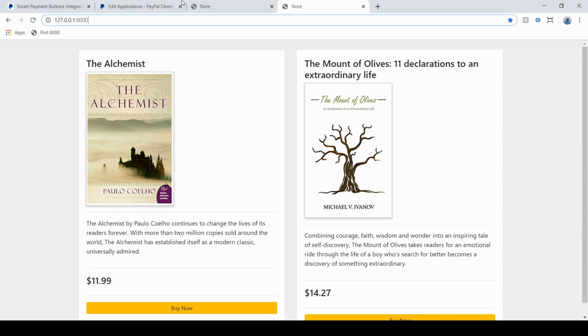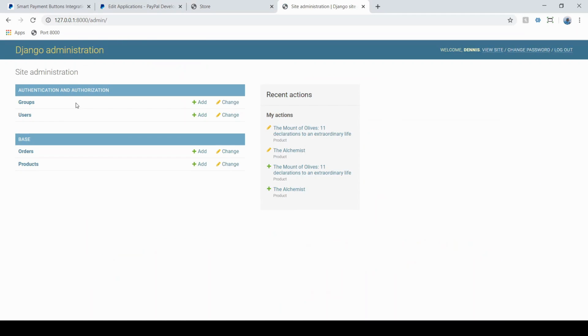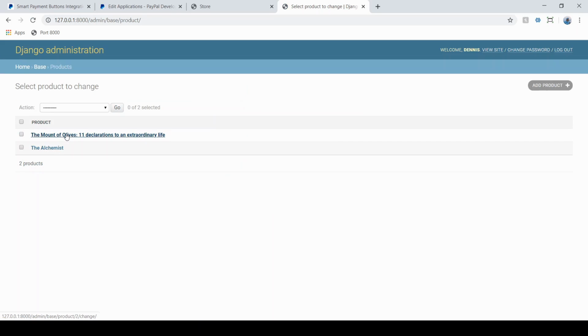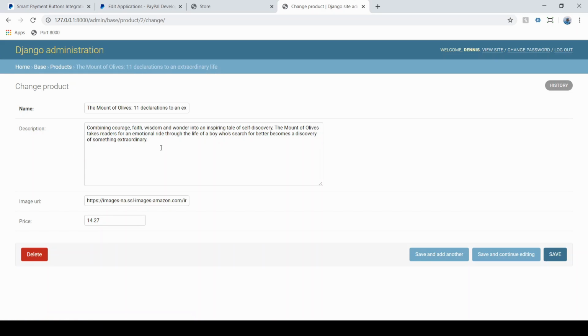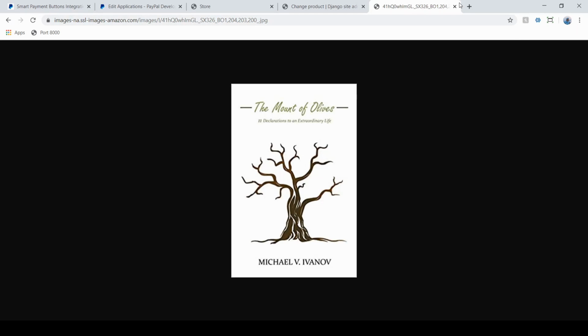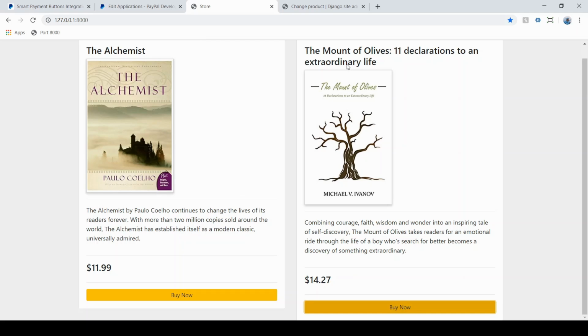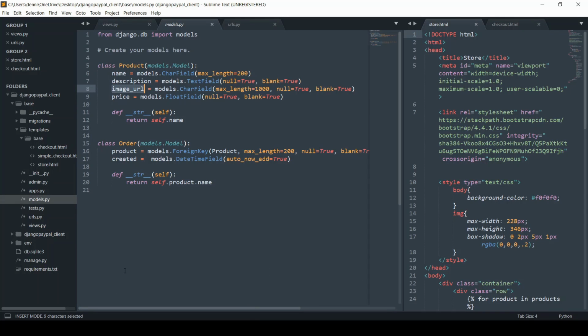So I already created a user, and in our admin panel, we have our products. And for the Mountain of Olives, we have the description that I took from Amazon and this link right here. This is just a link to that Amazon image. So that's how we're rendering out these images: not from the database, but from Amazon, while storing the link in our models. So let's go back to that, and we have our product, and we also have an order.